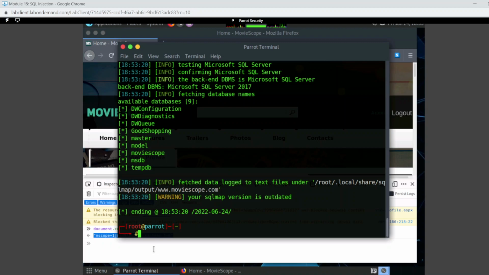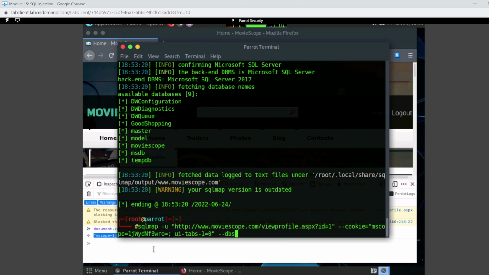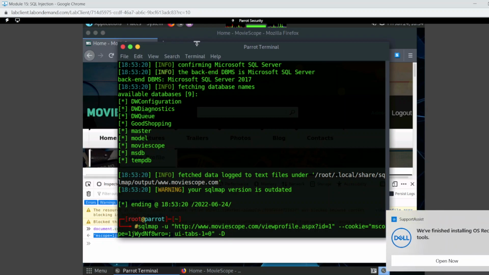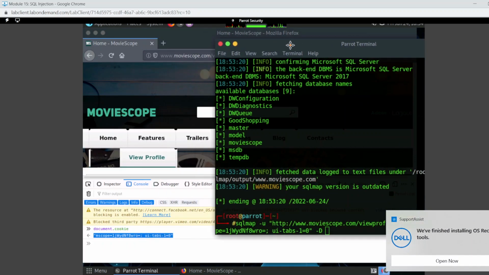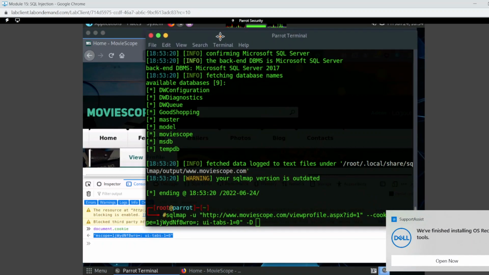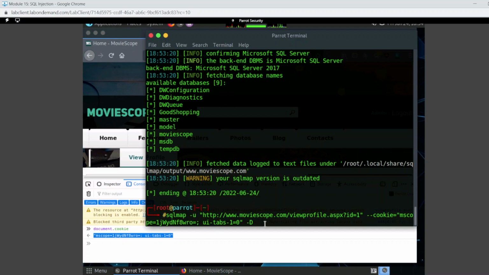So with this, we can start choosing a database and retrieve the tables inside of it. So what I'm going to do is hit up. Now we're not going to use this enumeration command anymore. We're actually going to say -D. We're going to look through here. Okay, we're on movie scope, right? Okay. We're on movie scope, so let's stick with that. Let's say movie. Can I hit tab? Nope. Scope.